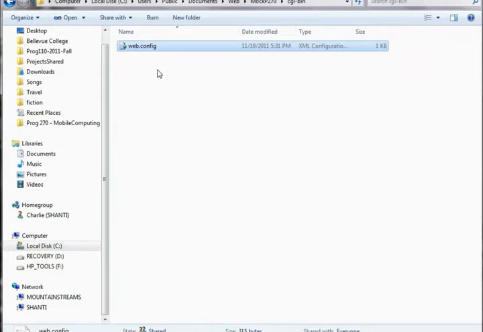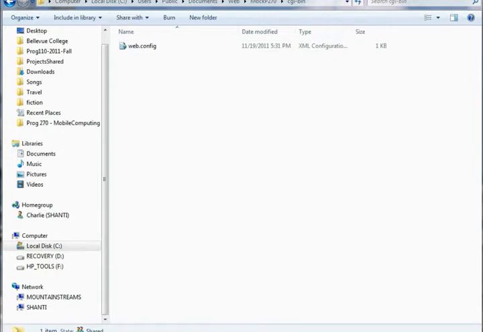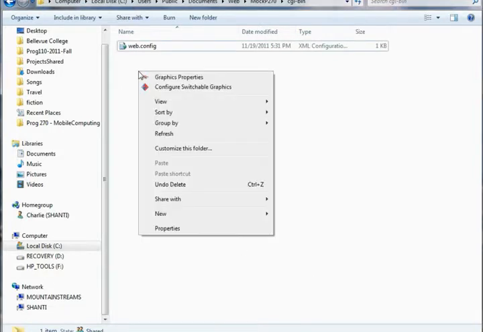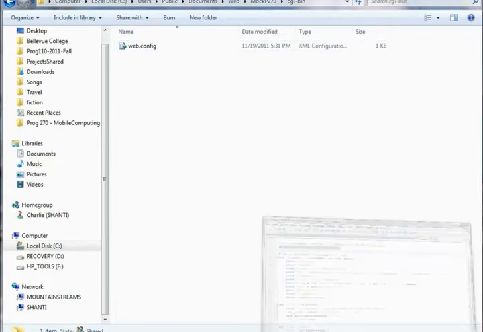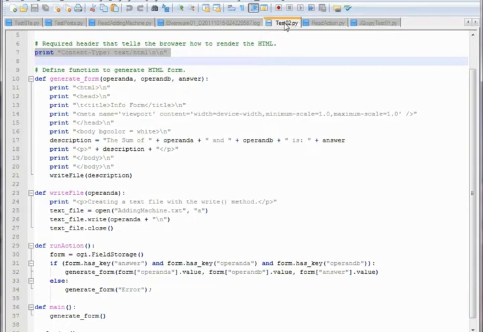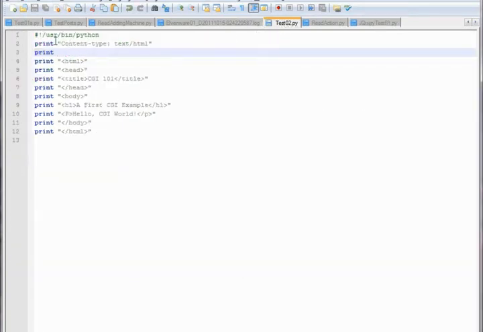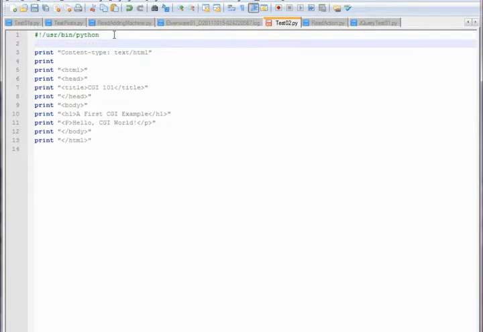So now, the next thing we want to do is create a script of some kind. So I'm going to select my editor of choice here. And right here, I'm going to bring up Notepad++. And I've got here a simple Python script. And as you can see up here, I declare it's got an extension of .py. It links in the Python files.